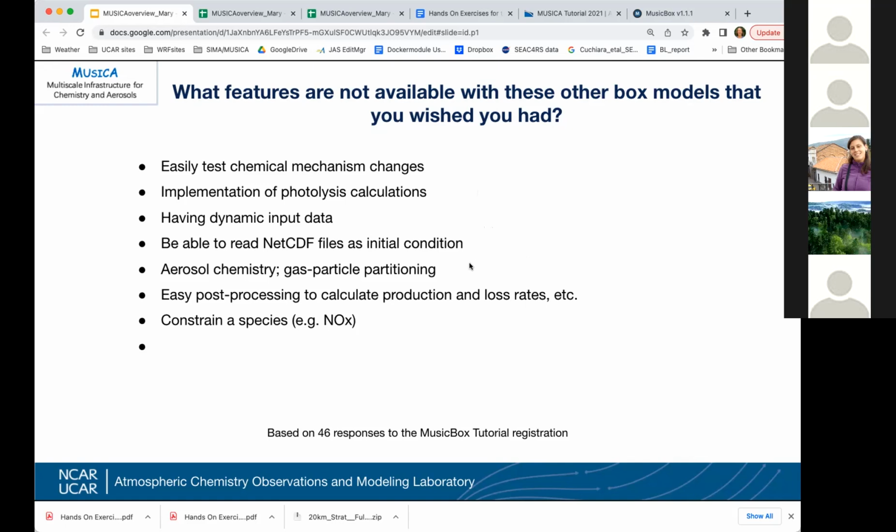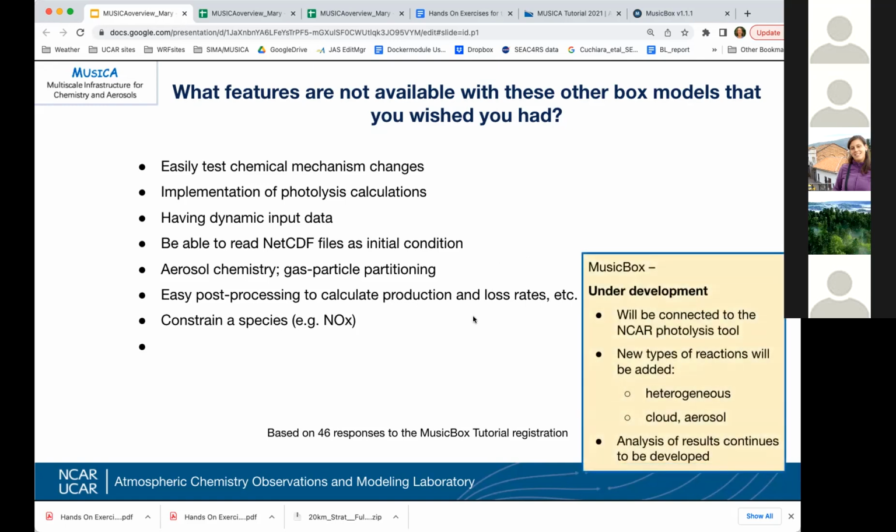Another important one that we need to move to is having aerosol chemistry and gas to particle partitioning, and the ability to do things like constraining a species, which some box models do offer as a feature. So again, just to remind you that MusicBox is under development, and we are planning to connect MusicBox to the NCAR photolysis tool, which is actually being refactored at the moment. We also have short-term plans to add the heterogeneous and cloud and aerosol reactions.